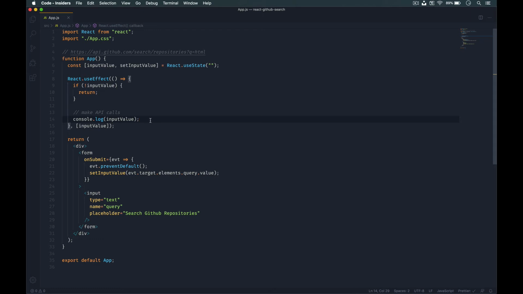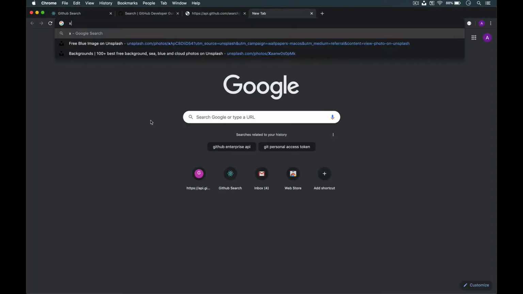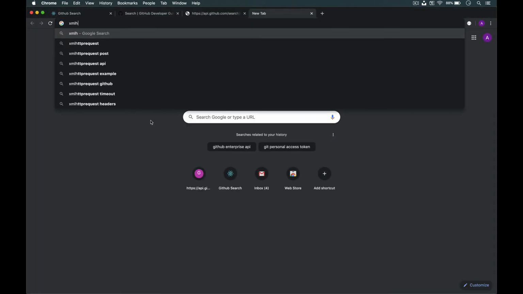All right, so to make API calls, we can either use XMLHttpRequest. That's been around for a while. That's a built-in browser API that allows us to make API calls.